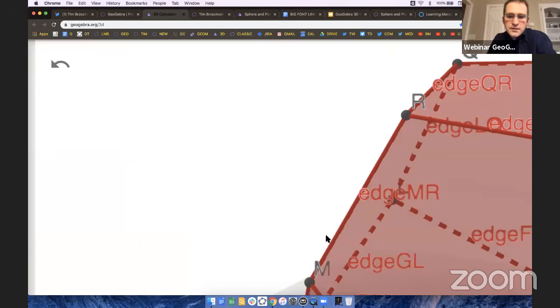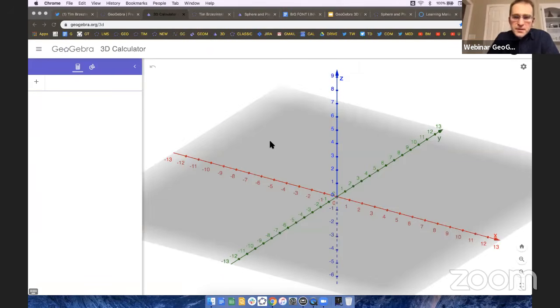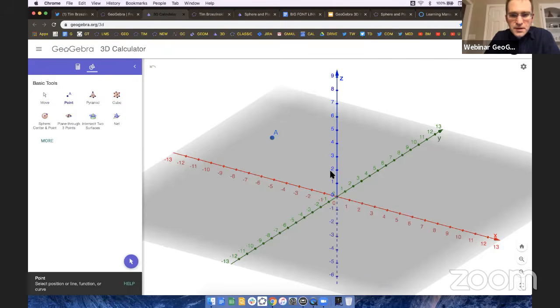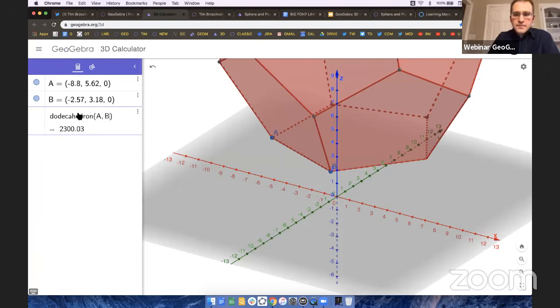I'm stuck. Sorry, let me refresh. Not bad. Every once in a while I zoom in, it gets stuck. That's a Mac thing, not a GeoGebra thing. But right here, let me just plot 2 points quickly. A, B, get it right back. And I'll do dodecahedron. A, B. There it is.